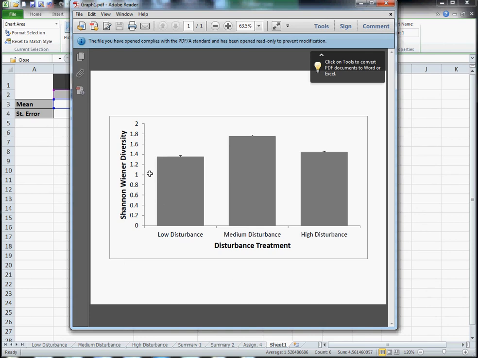Okay, so that gives you a sense that the mean level of diversity in the low disturbance treatment is slightly lower than in the medium disturbance, and then it's also lower in the higher disturbance, although slightly higher than in the low disturbance, although we haven't assessed any kind of statistical differences between these treatments at this time. All right, and that's how you make a bar plot using Microsoft Excel.